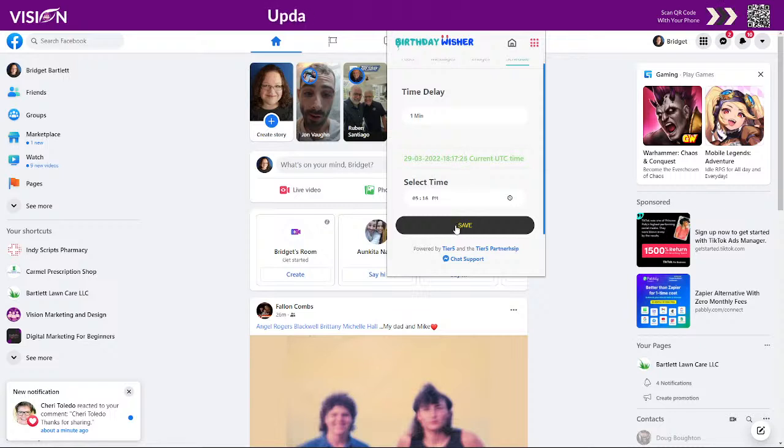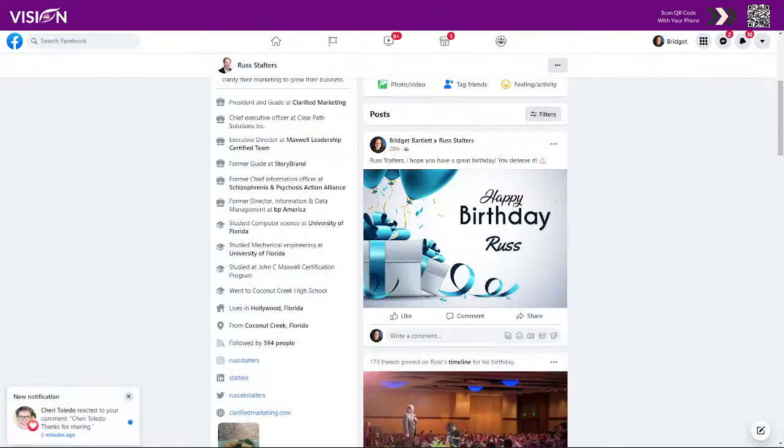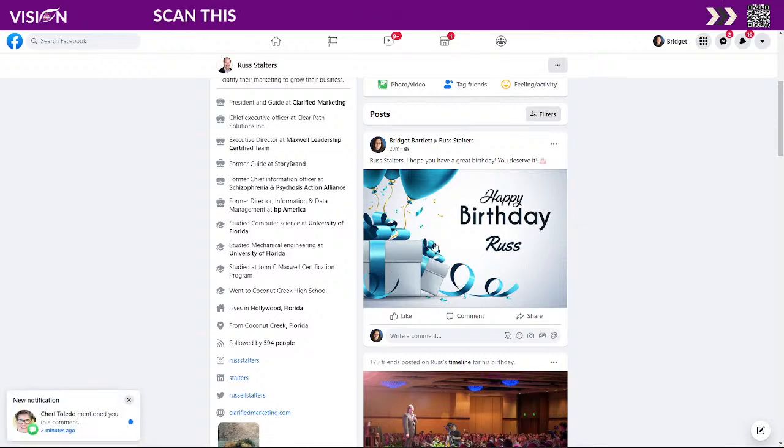Once this is all set up, all you need to do is save it, and then you are just going to leave your window open. You don't have to do anything else. So you can see I didn't do anything. I was literally waiting for the training to start, and then my birthday wisher started working and sent Russ here a personalized message.